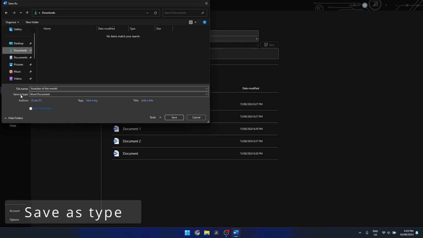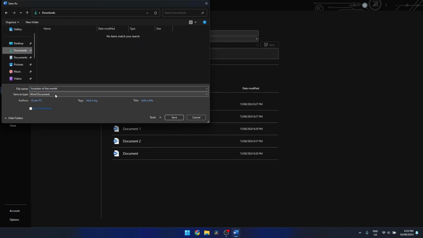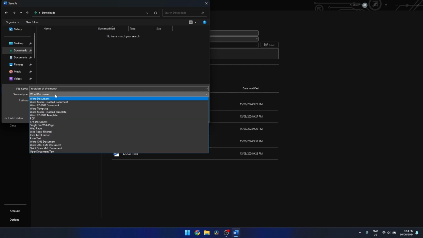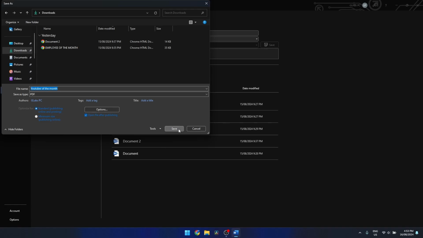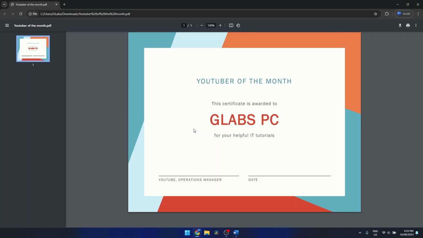Then you'll see under Save As Type, it says Word document because we're in a Word document. But if you click on that, we want to go down and select PDF. And all you want to do then is click Save. And there you go. It's converted that Word document to a PDF now.